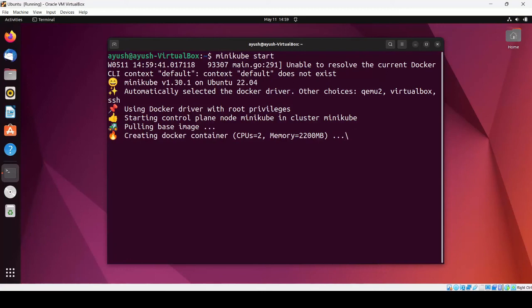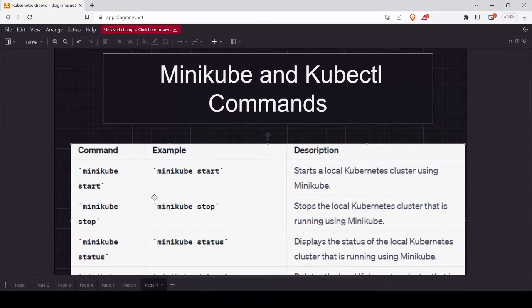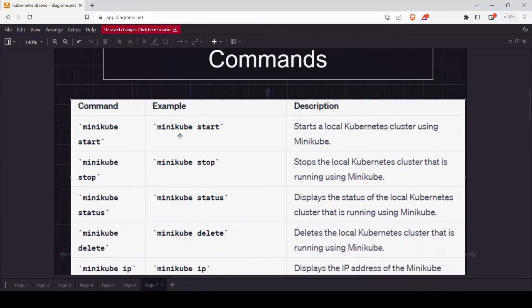Actually I'm also running it for the first time, so it usually takes some time. Okay, so we will wait for it to complete. Till then, let's see some of the commands which we have here. The first command that we have is minikube start.